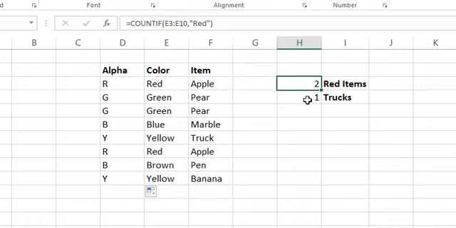How many trucks? Same kind of formula. COUNTIF. Now we're looking at this range, so it's F3 through F10, comma, again quotation marks, truck, close bracket, and it'll say there's only 1 truck in that list. So that's all very helpful to know. Not in this particular example, but for yours it would be.